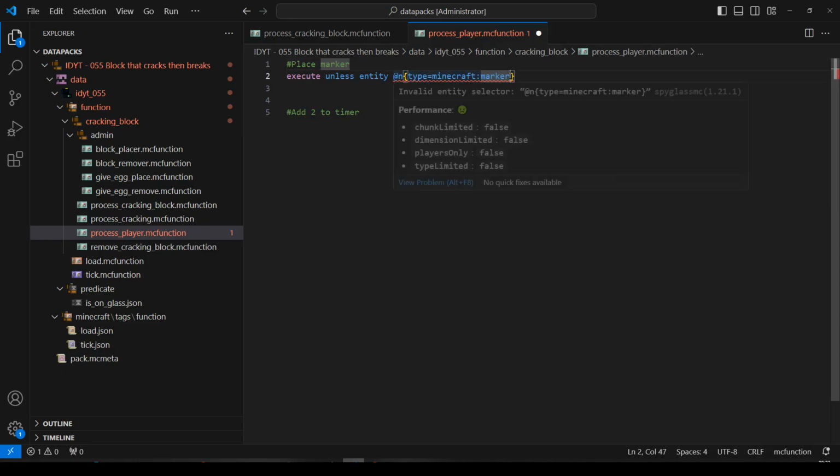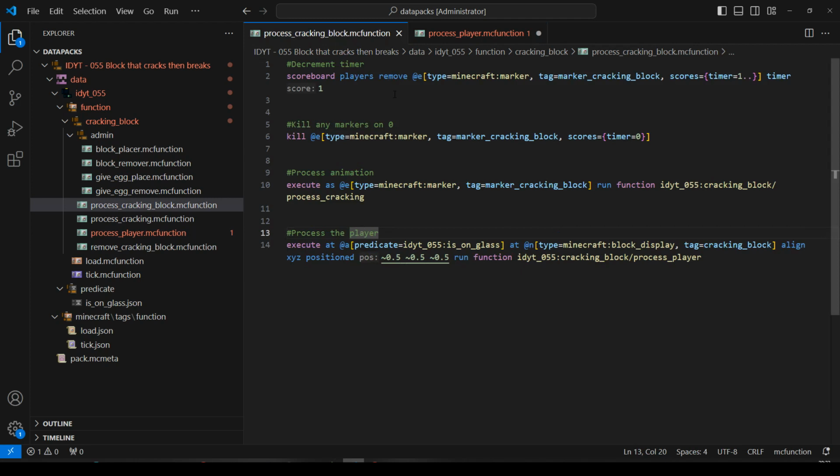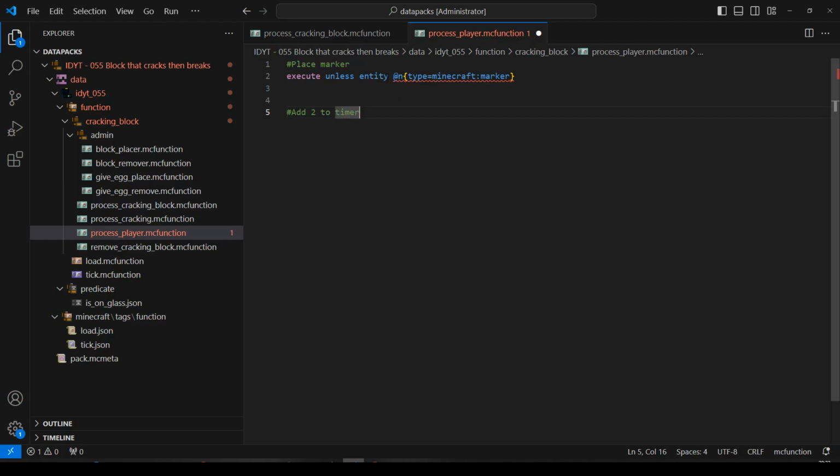Why? Why is that an invalid entity selector? Didn't we use that before? Maybe we didn't. Yeah, but look, we've used it there, at N. Unless entity. I swear, oh, hang on. We've got curly brackets. Oh, dear me. There we go. Small things. Okay. That's thrown me right off.